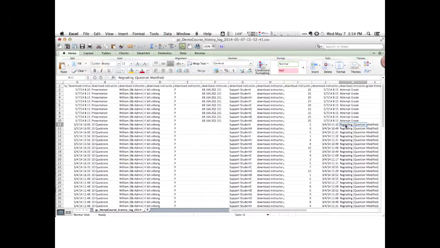Here's regrading. This is a case down here on 10 questions as a quiz, and I was doing a session on how to change a question and have the system regrade it. So the system itself did this regrading. That's why there's no IP address.